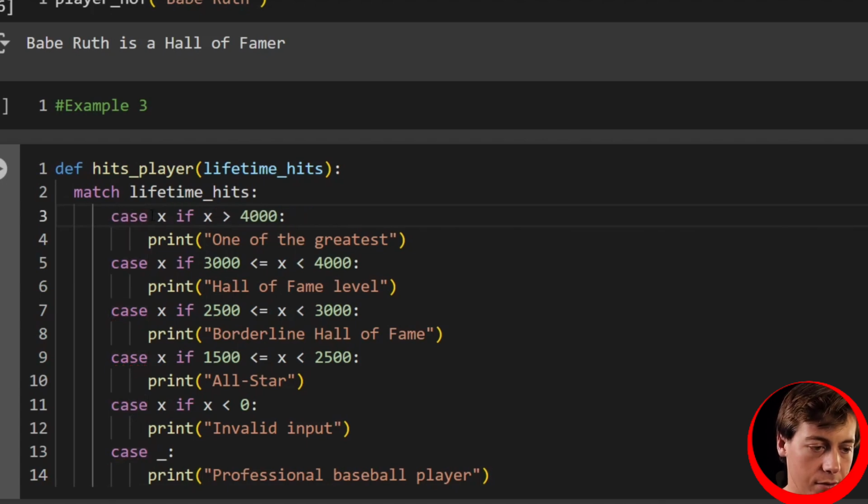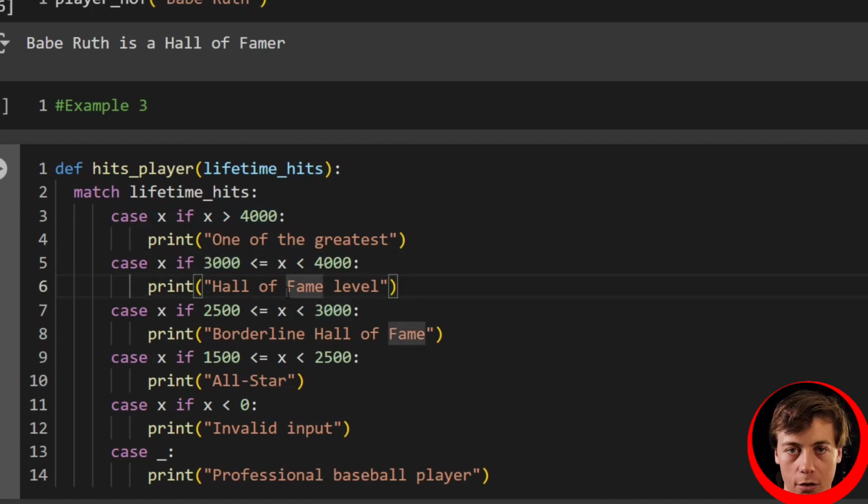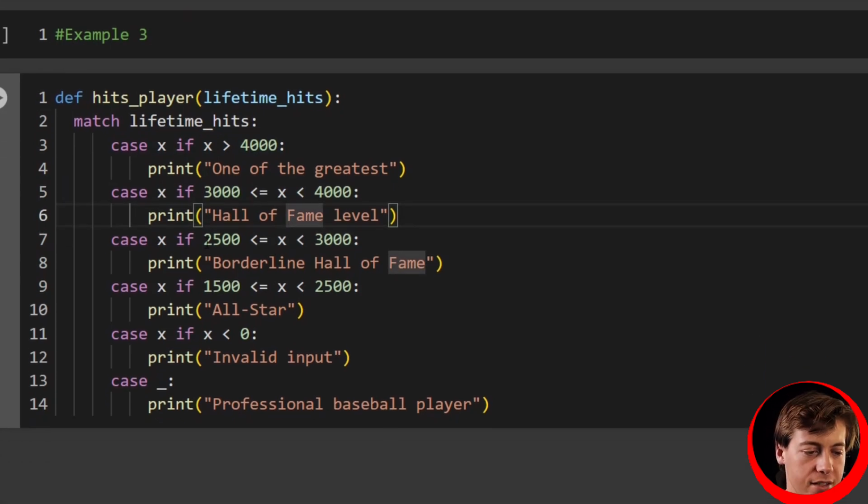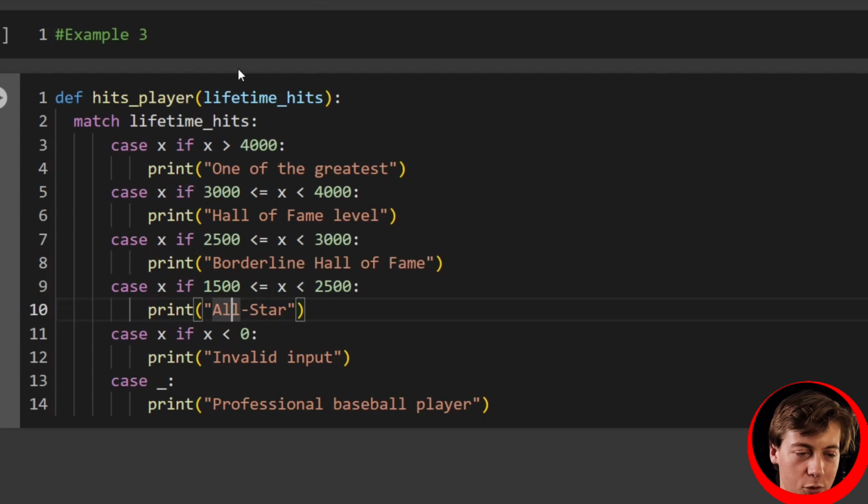And here we go. So over 4,000 hits, right? One of the greatest. If they have over 3,000 hits, Hall of Fame level. Baseball Hall of Fame, you tend to have 3,000 hits or above for contact hitter. 2,500 to 3,000, borderline Hall of Famer. There are Hall of Famers in there, but from the 3,000 hit club, that's borderline. 1,500 to 2,500, All-Star. Not always the case, but just for this hits example, we're going to go through that.